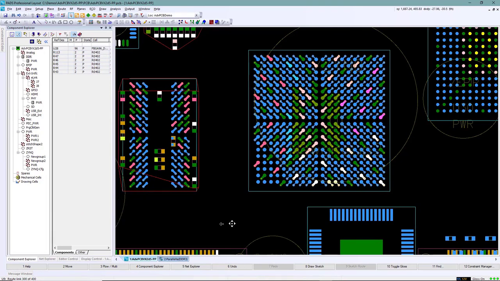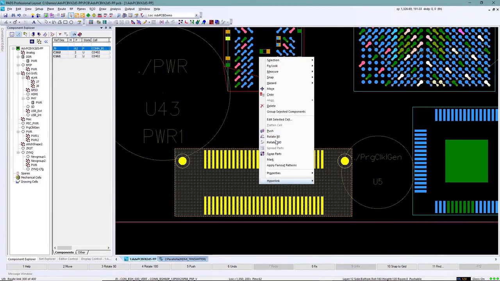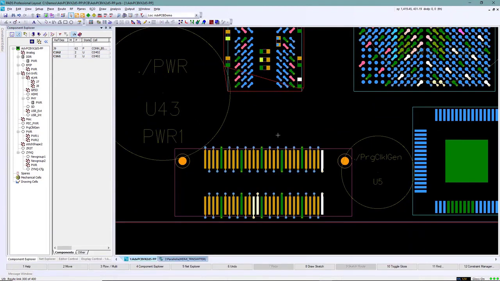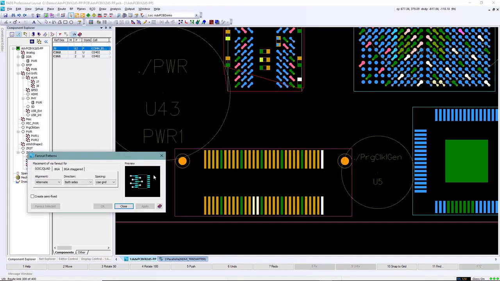For our design, we have several BGAs and some large pin count connectors. The BGAs are simple: set the direction for fan-out and go. For non-BGA parts, you have more choices.